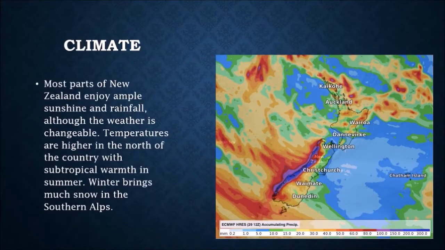Climate. Most parts of New Zealand enjoy ample sunshine and rainfall, although the weather is changeable. Temperatures are higher in the north of the country, with subtropical warmth in summer. Winter brings much snow in the Southern Alps.